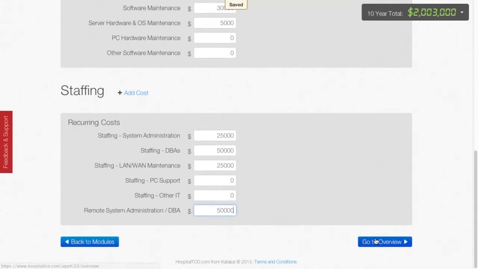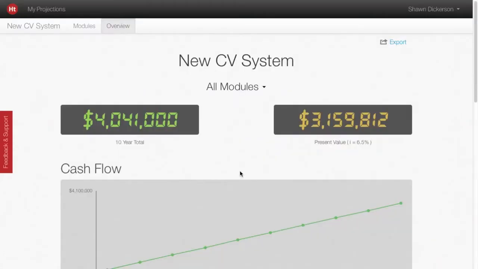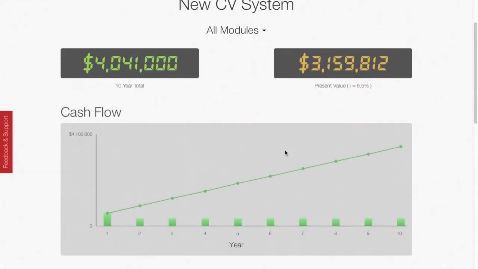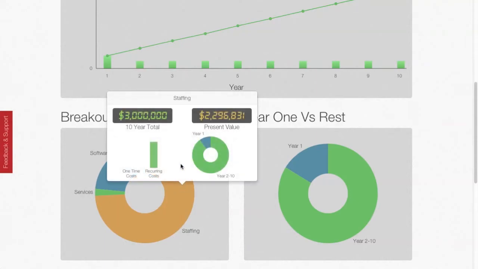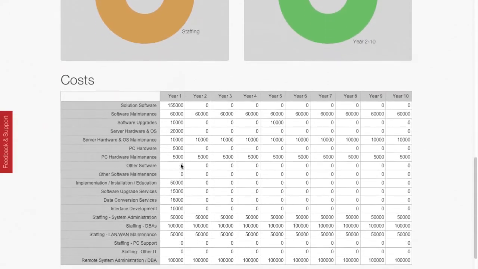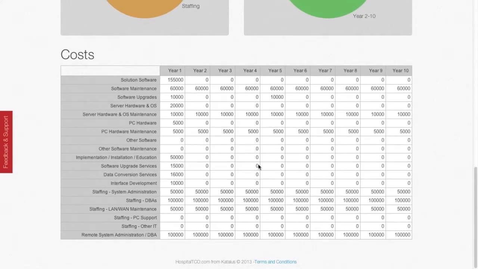This time, instead of going to the modules page, we'll check out the overview page. You can see the overview page contains all the same rich data you had with previous projections. The 10-year TCO, the TCO as a net present value, cash flow and additional breakouts, all with drill down capabilities, and the online spreadsheet for minor adjustments to any element in the model.